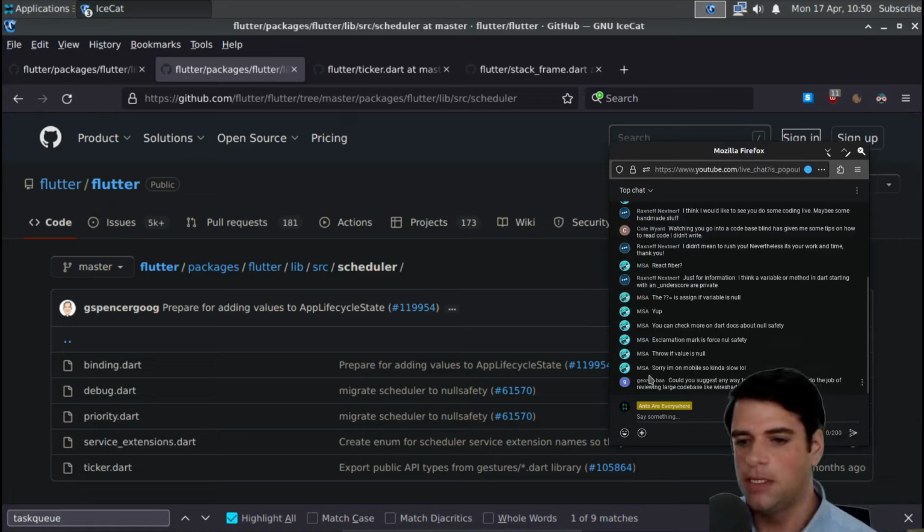And George Bass is asking, could you suggest a way to make ChatGPT or GPT-4 do the job of reviewing large code bases like Wireshark? It has a token limit. I cannot.